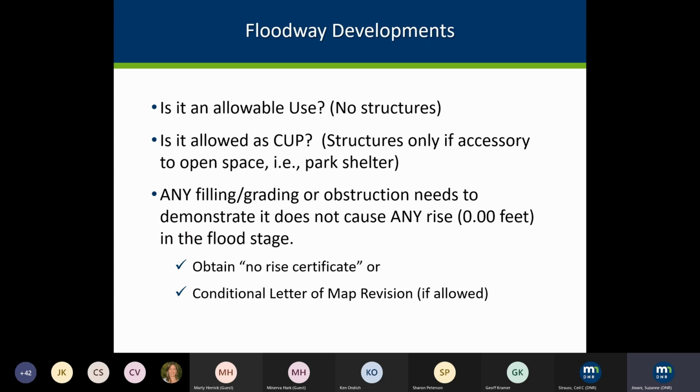We have had some people do some elevating on fill of bathrooms. Yeah, bathrooms, restrooms. And we're talking new structures and additions. Existing ones are allowed to continue to exist until they get burned down. But there you go. Or destroyed in some other way. Yes. So any filling or grading or obstruction in a floodway can't cause any rise. And that's 0.00 feet of rise.